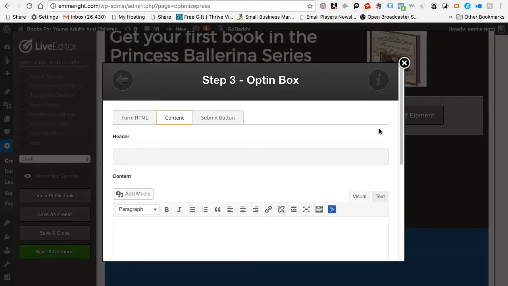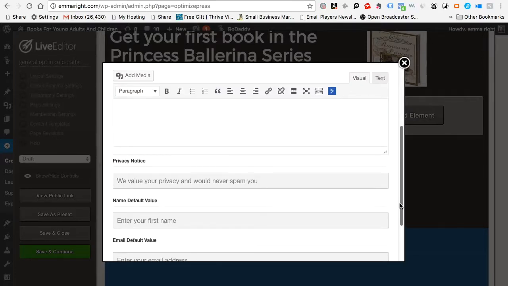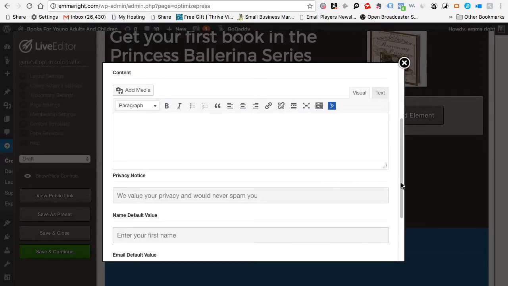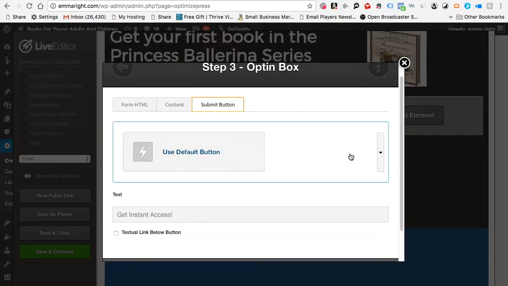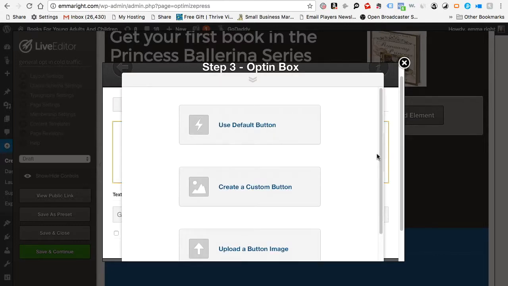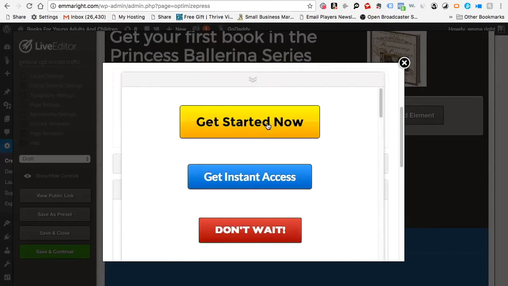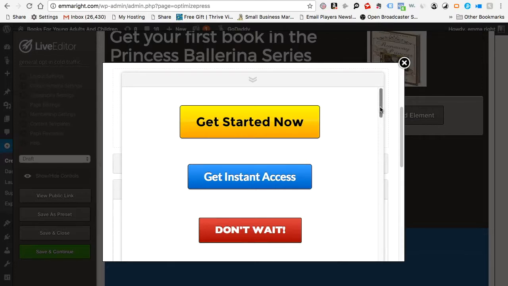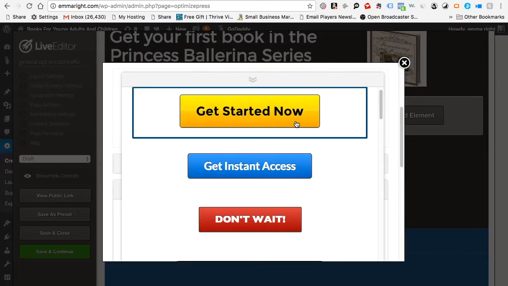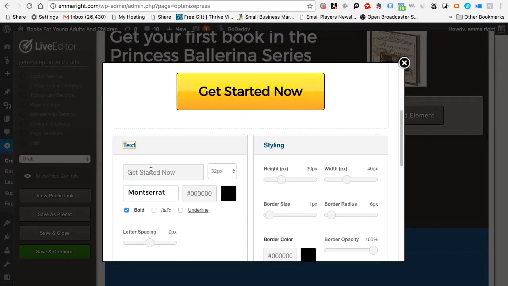Okay, if you click on content, this is the header. What do you want to put on the header of your opt-in box? And then it says, you know, we value your privacy. And then it says enter your email address. Finally, you have the submit button. You can decide what kind of submit button you want. You can create a custom one. Usually what I like to do is click on this one. But if it's instant access, it means the moment they click on that, it'll be automatically given to them. So I'll have it say Get Started Now. I think that's a lot better. I'm going to make it a little bit smaller. You can change the text to something else. Put down Get My Gift Now.